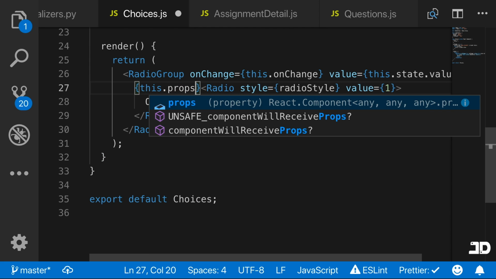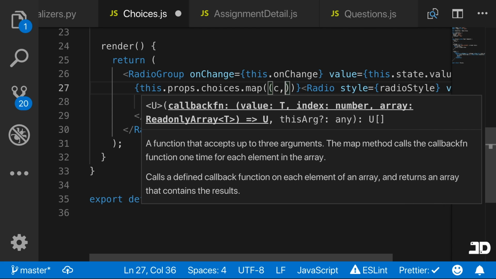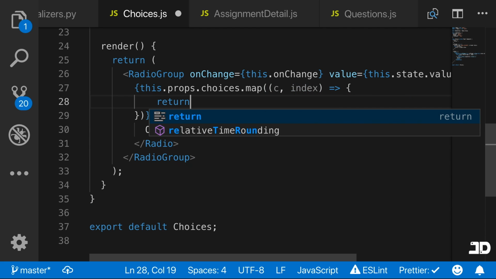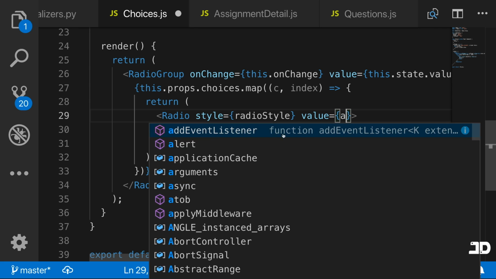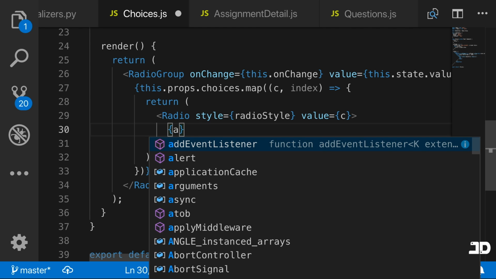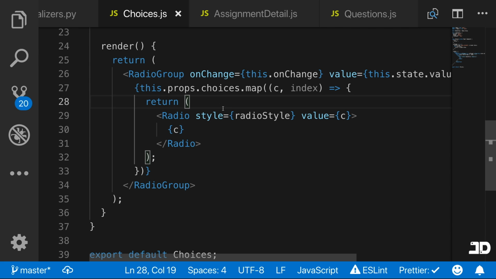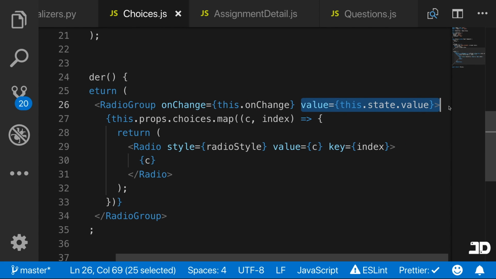So we'll say this.props.choices.map, and for each choice, passing an index, we will return a radio item like that, and we'll say that the value equals C, where C is the choice that came through, and the text that goes inside there is the actual value of C as well. We'll say that the key is equal to the index that was used to loop through in the map. Now if we come back, we're getting a warning which says we're getting a unique key property error, and we actually want to remove this value statement there that's coming from the state.